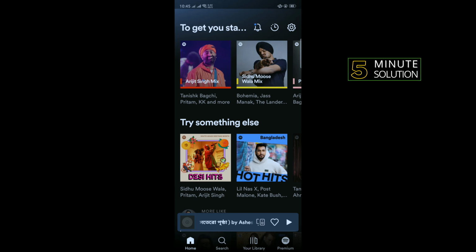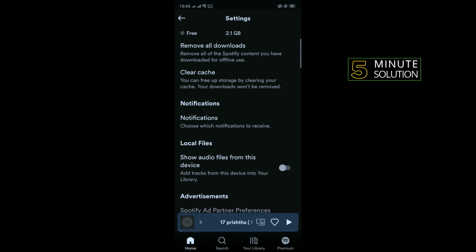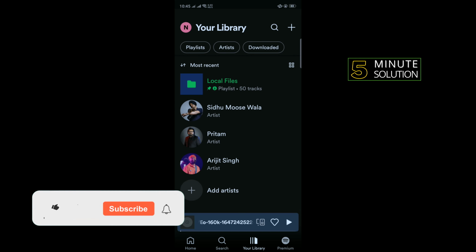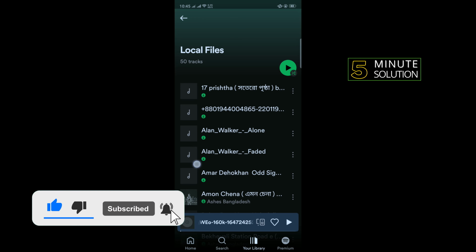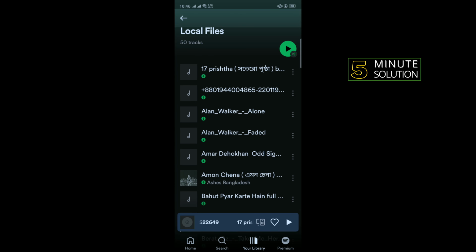So open your Spotify app and tap on this gear icon to the top right corner and scroll down and search for local files. Once you get it, just toggle on this to enable, and here we can see add tracks from this device into your library. So after enabling this option, tap on your library and tap on local files, and here you will get songs from your Android device. So that's how you can do it.